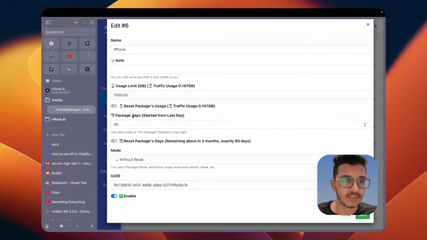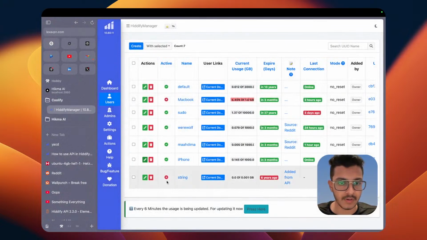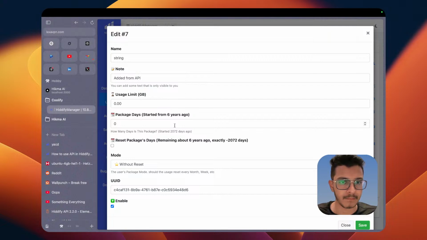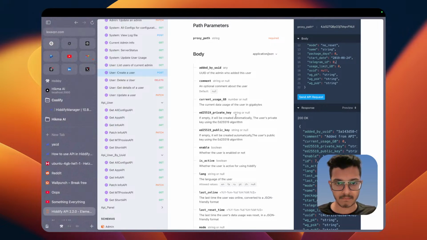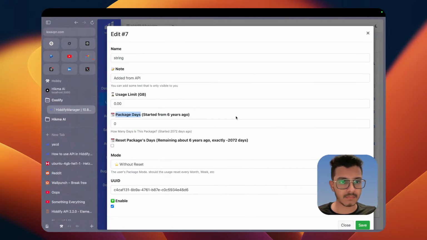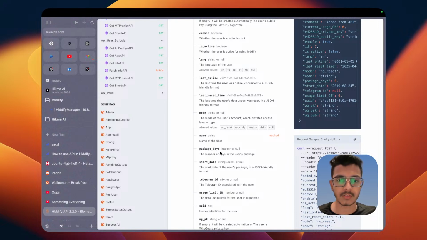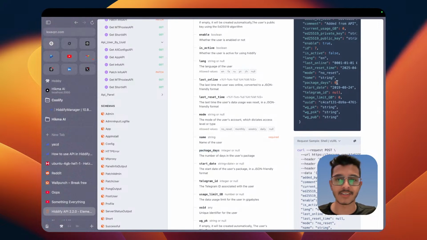Okay, package days, here we should give 90 days. 90 days is 3 months. So how is it given here? Okay, if it is 0, then the start date itself becomes the end date. Package days, it's written as 0.